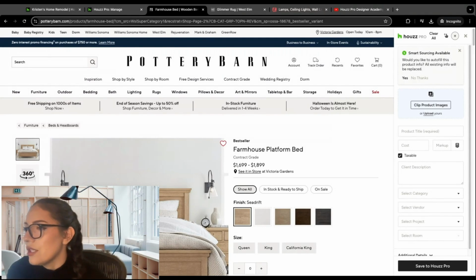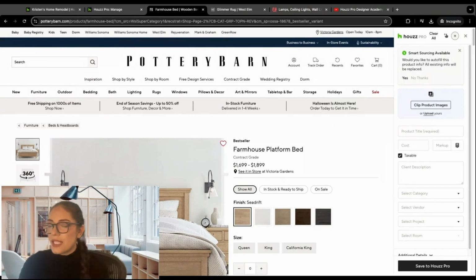But again, what this tool allows you to do is go onto websites wherever you source your products and be able to pull those into Houzz Pro very quickly. So I'll show you a couple ways that you'll be able to do that. As you may see here, I have my Clipper up and running. On the top right-hand side, you'll see for this particular site, Pottery Barn, there's smart sourcing available. So this isn't on every single site, but for a large majority, we are compatible with smart sourcing. So this will allow you to pull in product information really quickly and seamlessly.